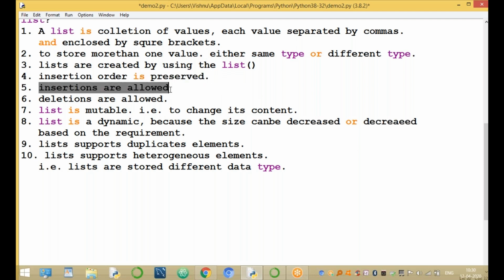Insertions are allowed within the list, by inserting a new element at the beginning of the list, the end of the list, or at a specified position. Deletions are allowed within the list. If you have an unwanted element, you can delete it. A list is mutable: the value can be changed during execution of the program. A list is dynamic: the size can increase or decrease based on our requirement. Okay, clear.